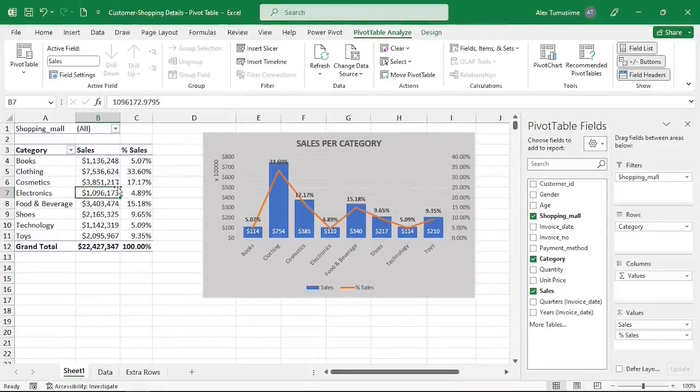So let us stop here for this session. This was just an introduction to pivot tables. I'm going to be giving you more sessions on pivot tables.